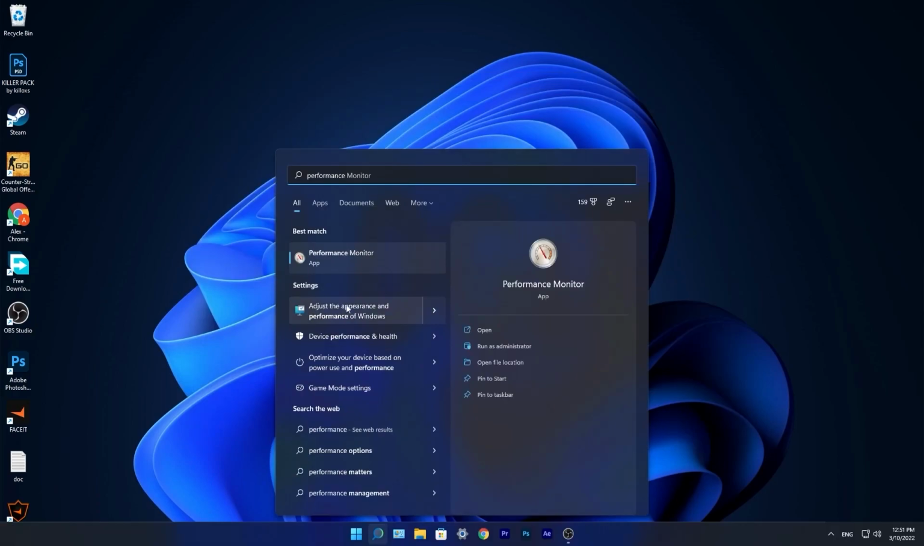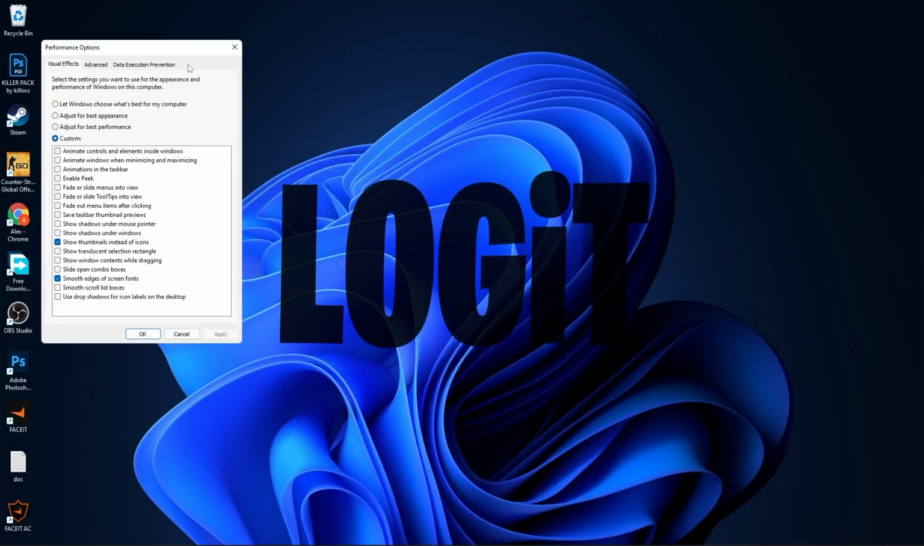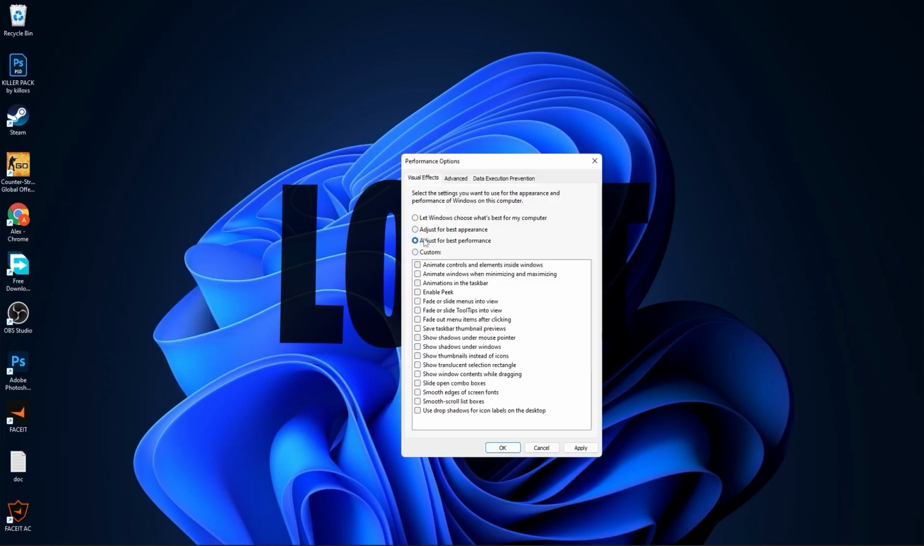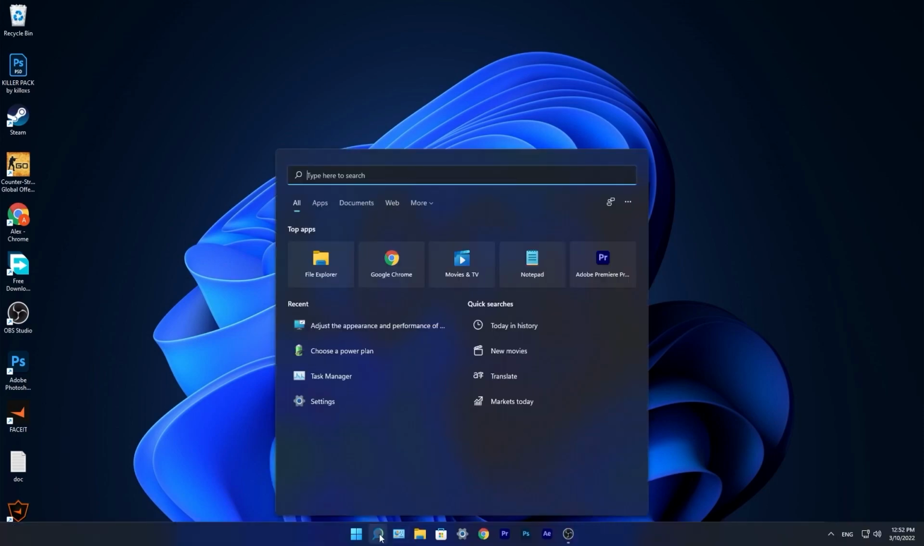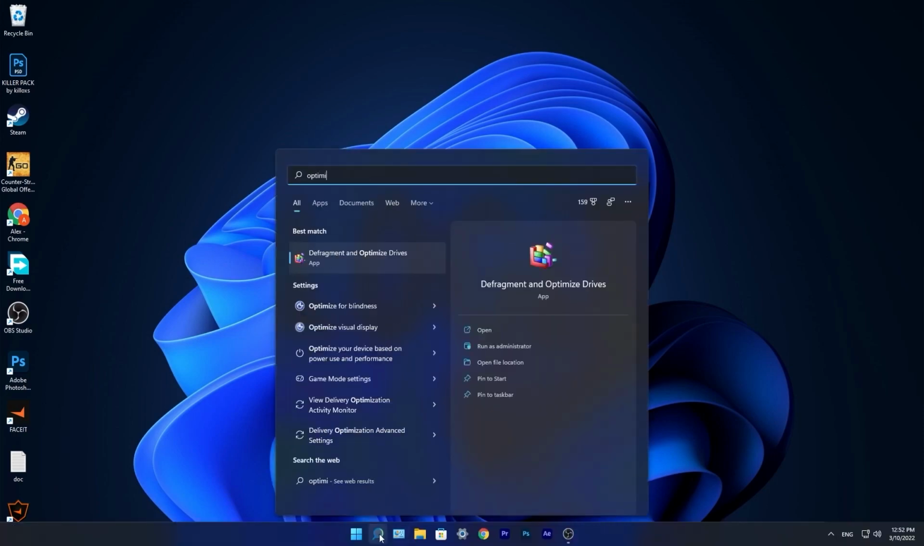Press on Adjust the Appearance and Performance of Windows. This page will pop up. Check Adjust for Best Performance. Then check Smooth Edges of Screen Fonts, and Show Thumbnails instead of Icons, then press Apply. Press OK. Go to the search bar, type Optimize.